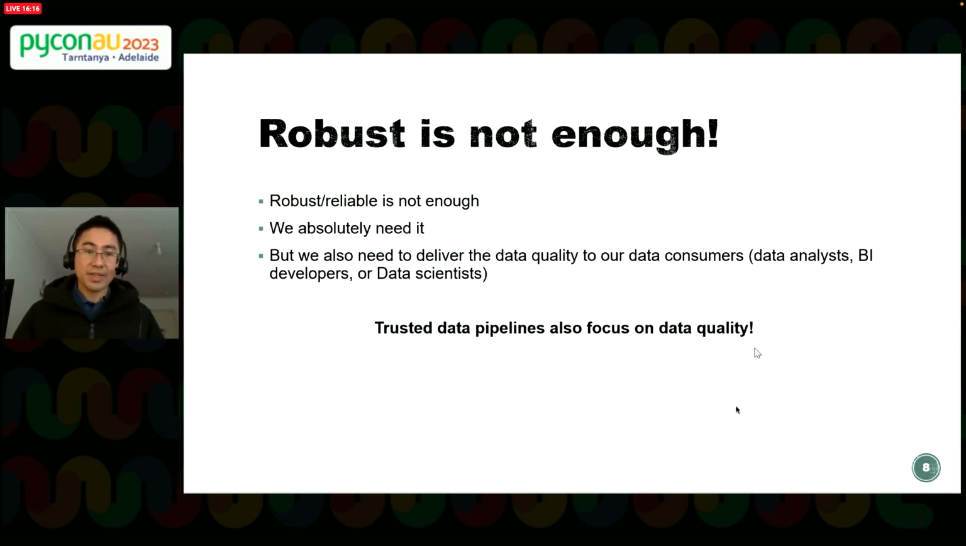But in my opinion, a robust data pipeline is not enough. Yes, robust and reliable pipelines we absolutely need. But in addition to that, we also need to control our data quality, because at the end, what we are building with our data pipeline or data warehouse is data, and we serve the data to our consumers, people like data analysts, BI developers and data scientists. So a data pipeline, in addition to being robust, also needs to focus on data quality.